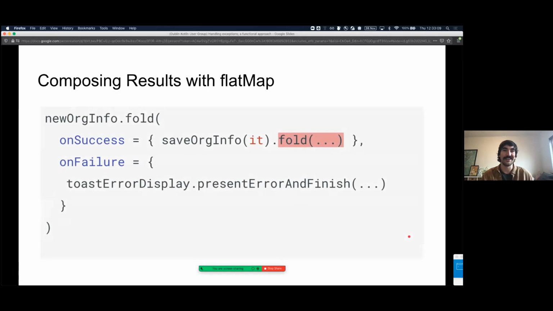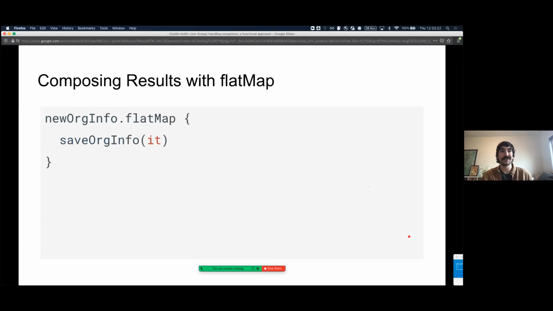Let's put that into the context of our example and using flat map and thinking about it in this railway-oriented way. So we know that this fold is going to get kind of messy. So let's reduce this first down to using flat map. Looks a lot cleaner already, right? We can now say that, okay, if we successfully are able to unbox this new org info, well, save the organization info.